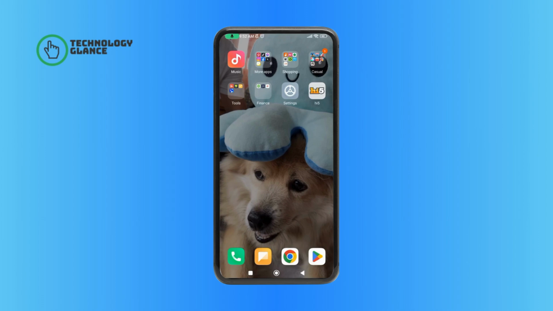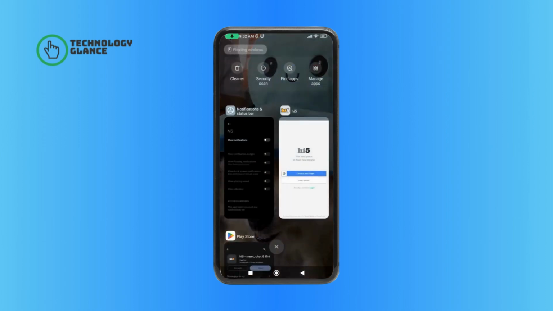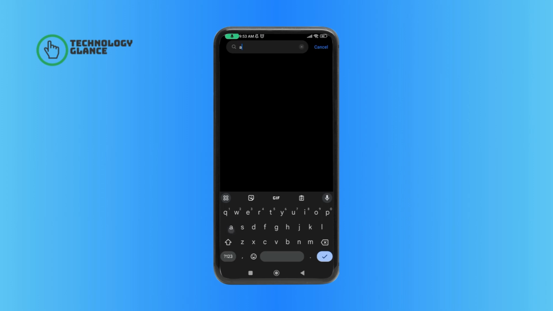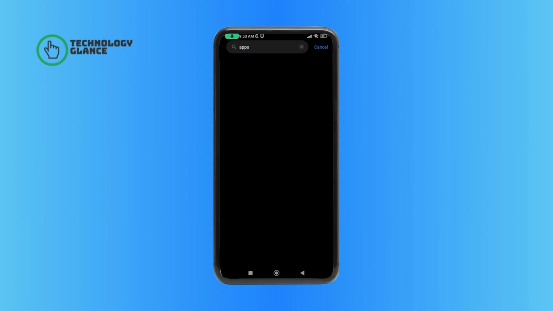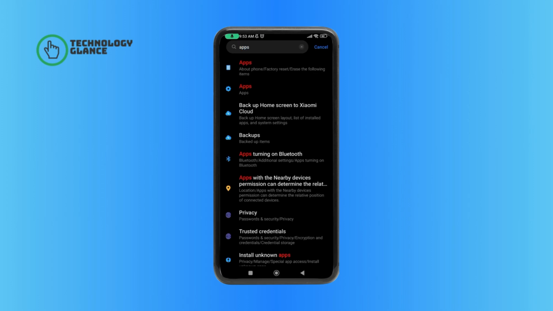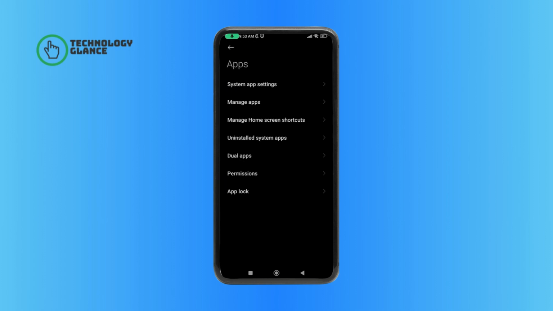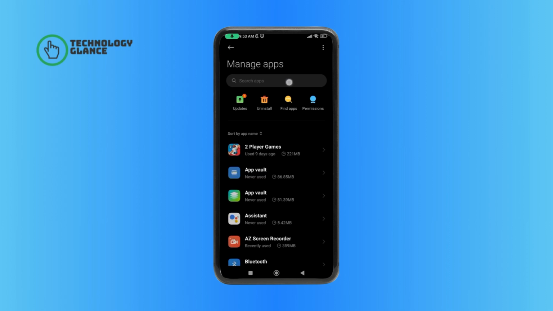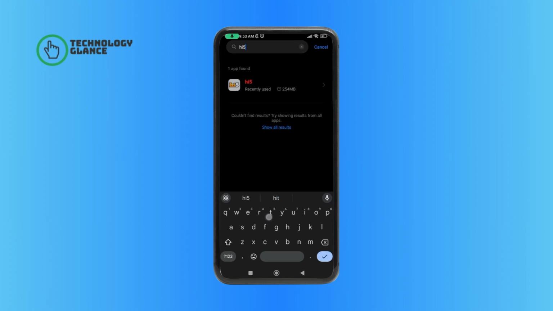So let's get started. Begin by launching settings on your mobile device. In the search bar, type in apps and perform your search. Now tap on it. Then select Manage Apps option. In the search bar, type in hi5 and perform your search. Now select hi5 application.